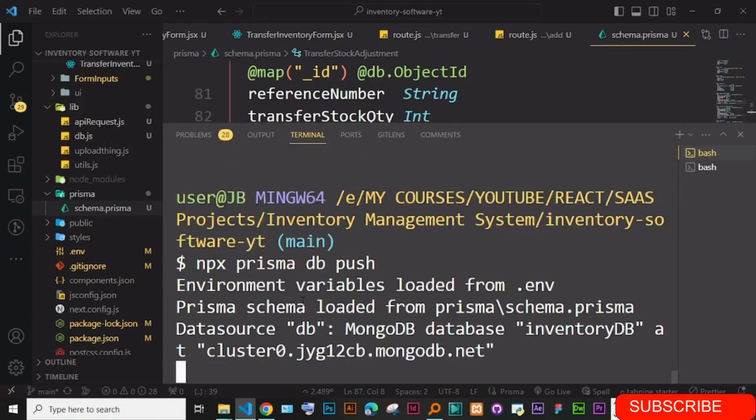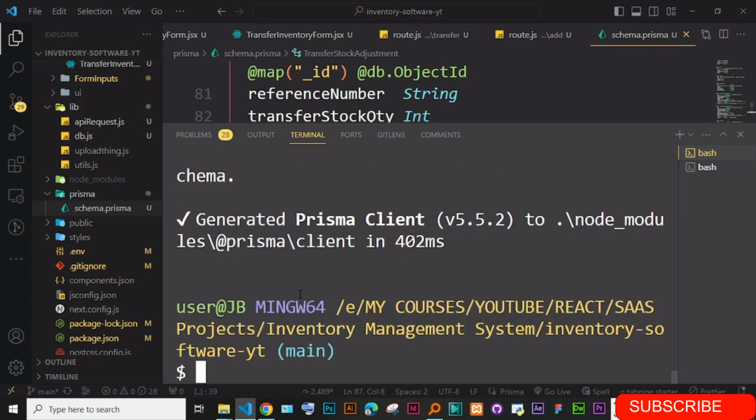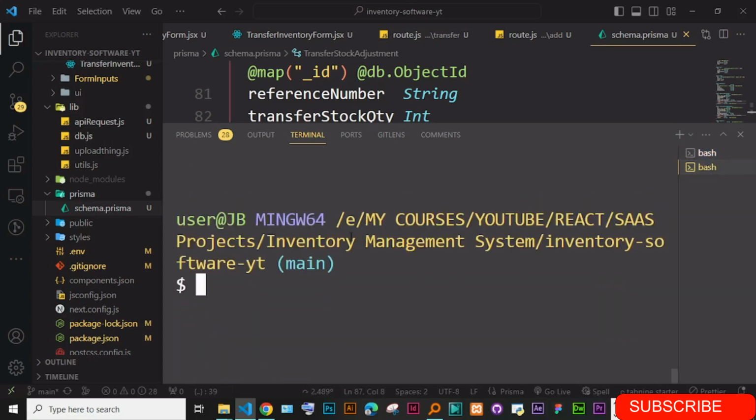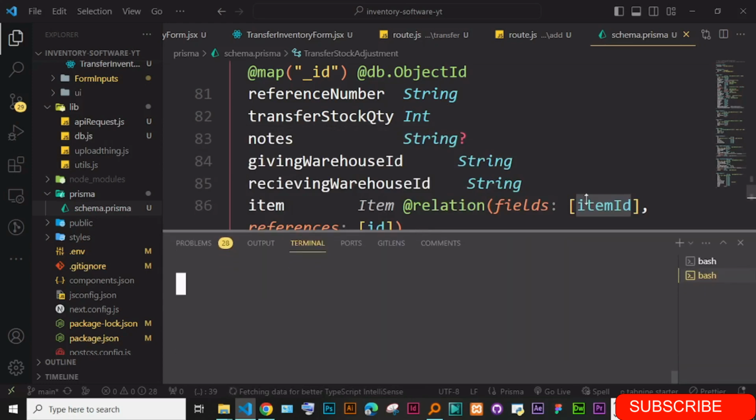Let's see. Instead of running two of them, you can see it is running the generate, so you don't actually need to run more than one. Okay, right now I'm going to run npm run dev. And this one, you could simply stop it and rerun it. Okay, and let me go back to here.